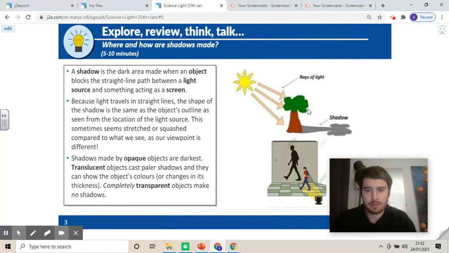So, a shadow is the dark area that's made when an object, for example this tree, blocks the path between a light source and what we call a screen, some kind of surface. The shadow will appear as this dark area on the screen, on the surface, and that's the area where the light can't get through to. It's being blocked by the object.